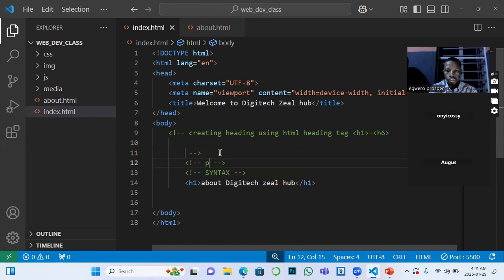We refer to it as the paragraph tag. It is denoted with just P. So whenever you see this tag, it is called paragraph. Now, what is it used for? It is for creating articles. It is for explaining your heading. So I need a paragraph tag here so that I can say something about this particular organization.